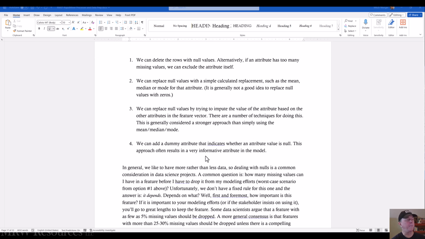This fourth approach may be good to use whether or not you use one of the other three, and that is to add a dummy variable or an indicator variable that says, hey, there was missing data for this feature in this row of data. That often gives you a somewhat informative attribute in the model, and it's definitely worth considering.